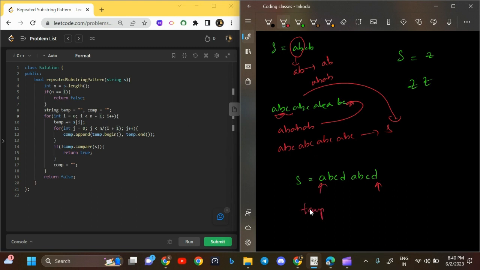So temp would be a, and now for j equal to 0, j less than n by i plus 1. So j less than, what is n here? n in this case is 8, right? And j is less than 8 by i plus 1. Where am I actually at? I equal to 0. So i plus 1 would be 1. So j less than 8, in the sense j equal to 0, 1, 2, 3, 4, 5, 6, 7. All right, this is the position.